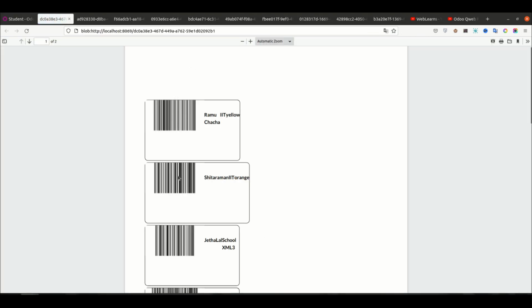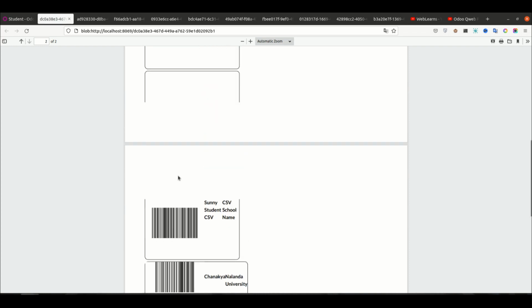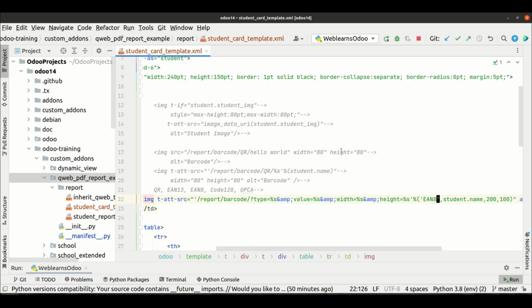So this is EAN8. There are slight differences in the barcode, right? But every barcode works like this, Code 128. The main difference here is between the QR and all these four. For all these four, the format is the same, and the QR is displayed in a square.